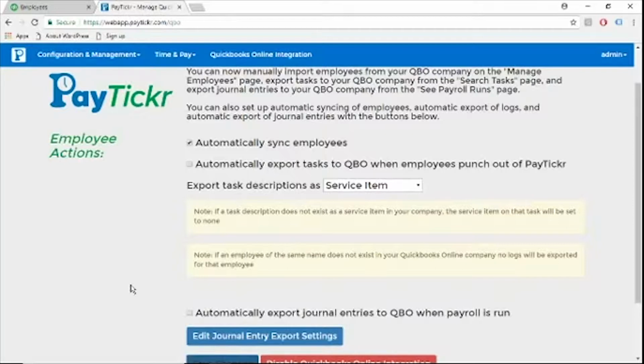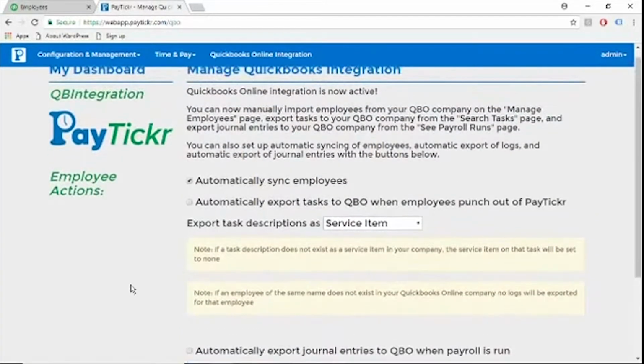if you create them in the QuickBooks Online side, whereas if you create them in PayTaker, they're going to show up in the QuickBooks Online side immediately. But it does work from either side. That's just our recommendation, is to create employees from the PayTaker side.